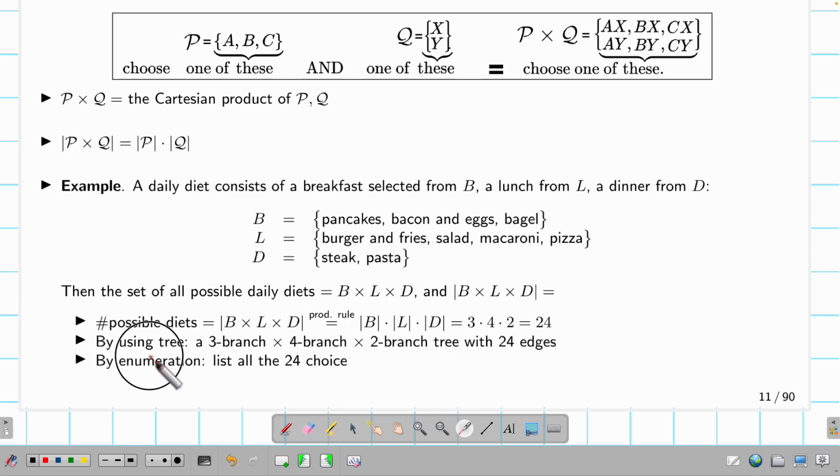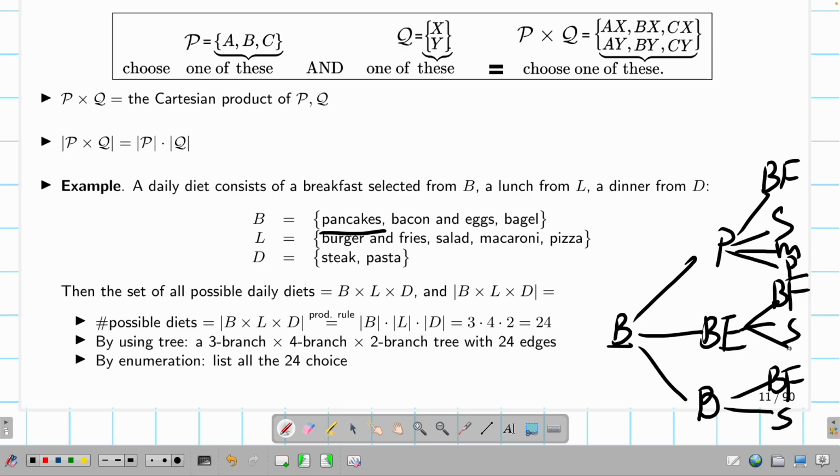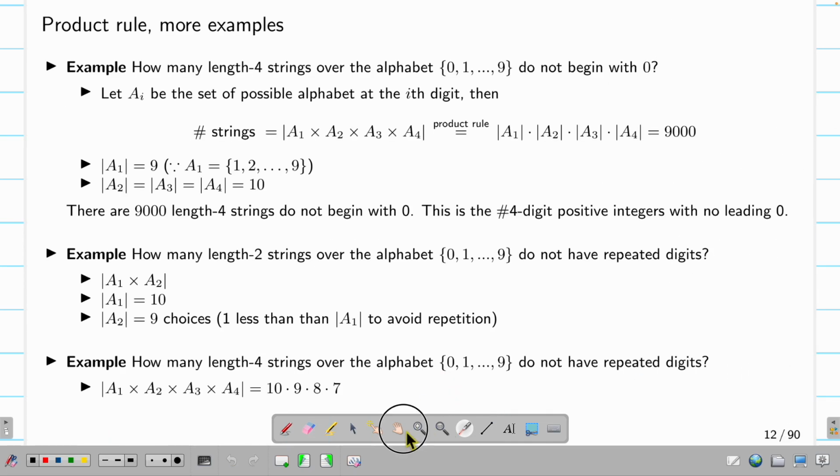Which is 24. And if you want to do this by a tree, for breakfast you will have pancake, bacon and egg, and bagel. And after that, you start lunch: burger and fries, then salad, then macaroni, pizza. And then every one of them has 2 branches, and you see the tree becomes very big very quickly. So brute force is not the clever option. Avoid brute force. Here are more examples for product rule.